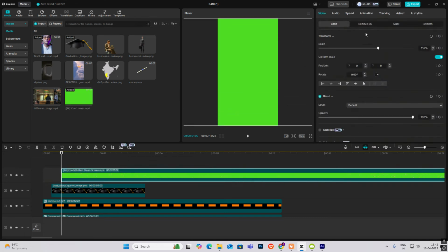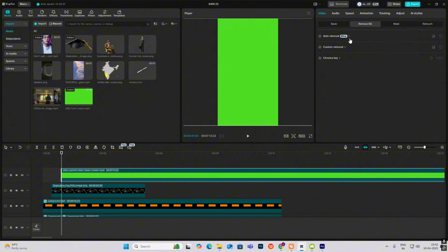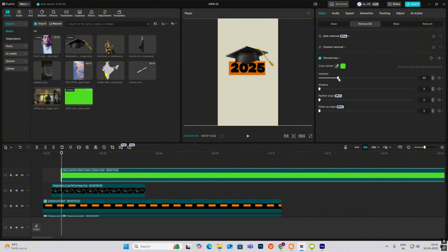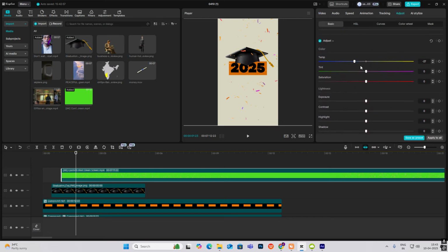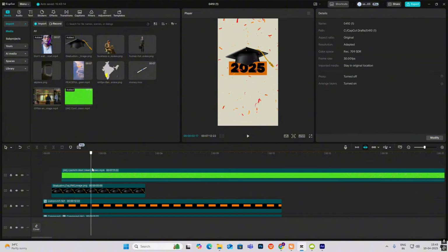And I'll put it here. Head on to remove BG, select chroma key, select this color picker tool and increase the intensity. Now as you can see, there is this animation. Okay, you can head on to adjustment and play with the colors so it matches. I'll make all of them reddish and orangish. Okay, so it matches with the tone of the video.